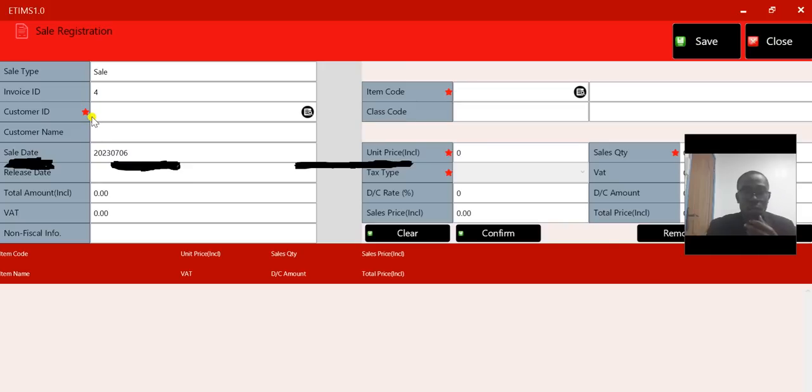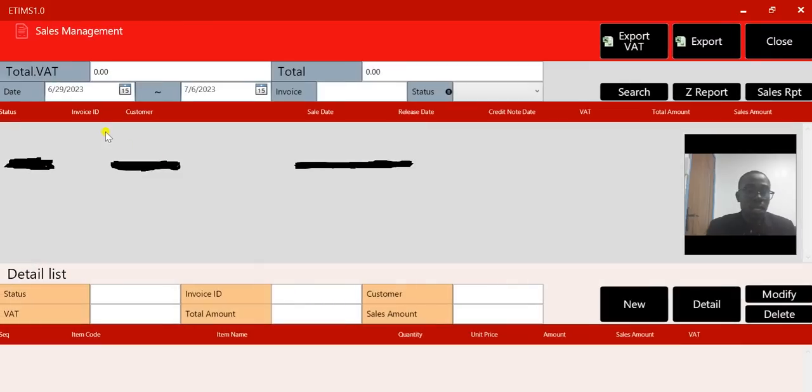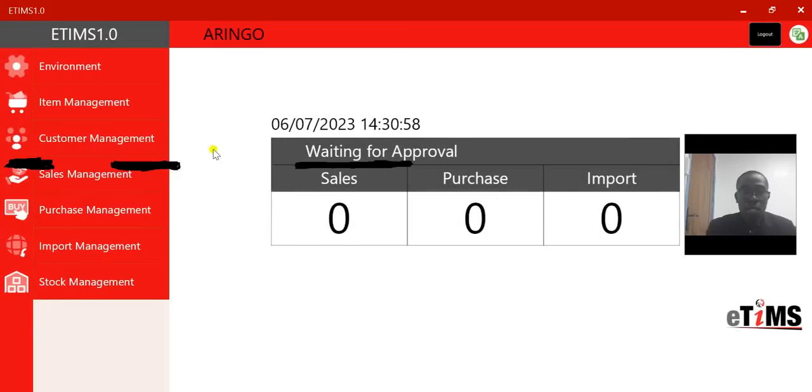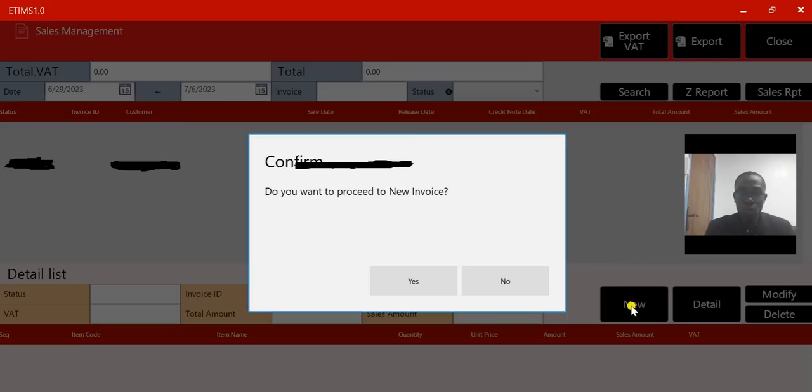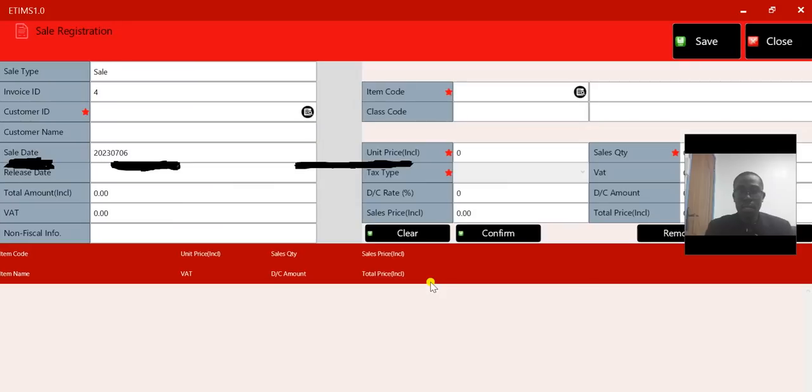I need to create an invoice. And remember what we had looked at here in regard to, let me close this so that I can show you. In regard to customer management, at this point you had already created your customers. On item management, you had created your items. So sales management is just a matter of us inserting the invoice on the items and customers that we had created. So when you click new, you click yes, I want to insert a new invoice.